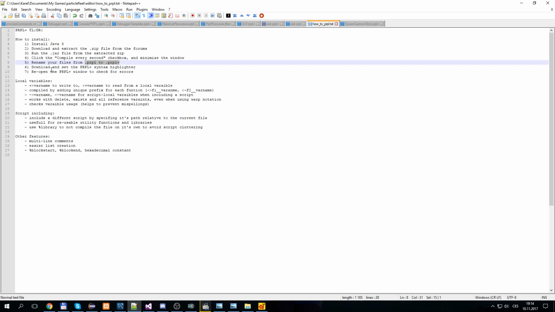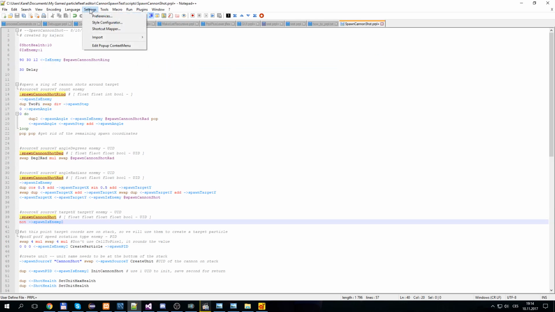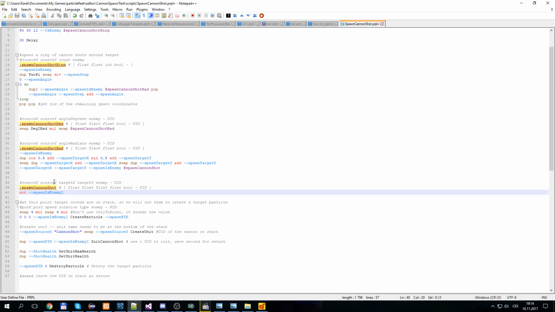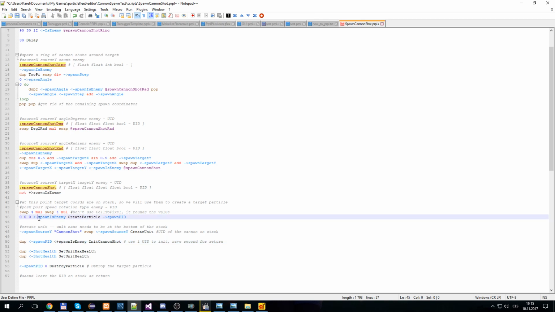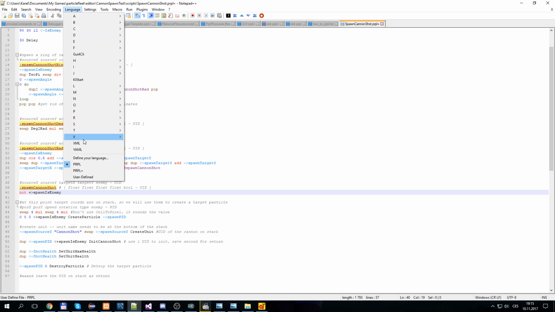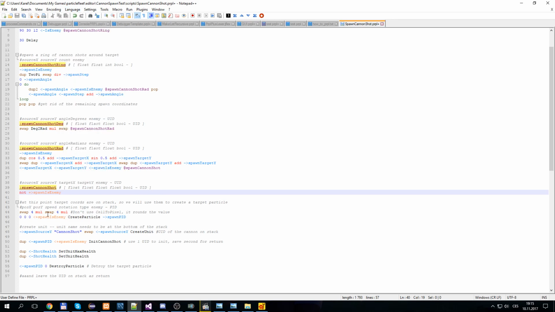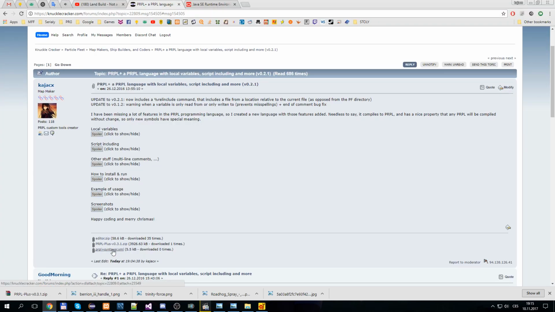And next, what do we have? Oh yeah, this is a somewhat important step. You can set the language to PRPL if you have the syntax highlighter from the forums. But then if you use the custom variables like this, let's say this will be a local variable, you will see it is not syntax highlighted. So you change the syntax highlighter to this, and you can download it from the forum as well.